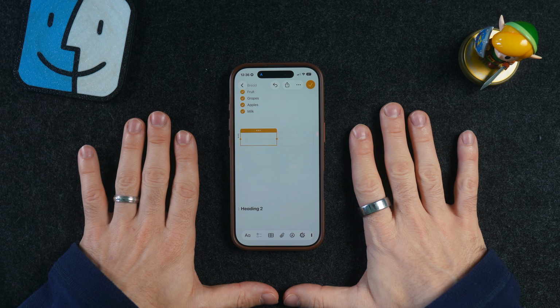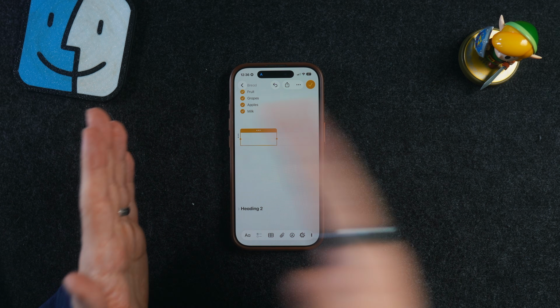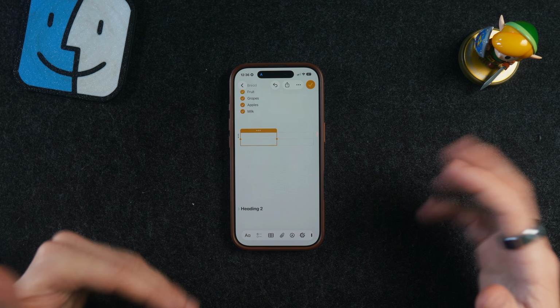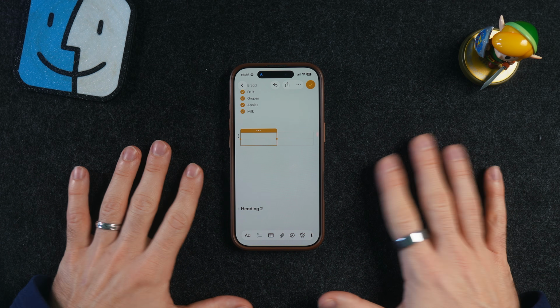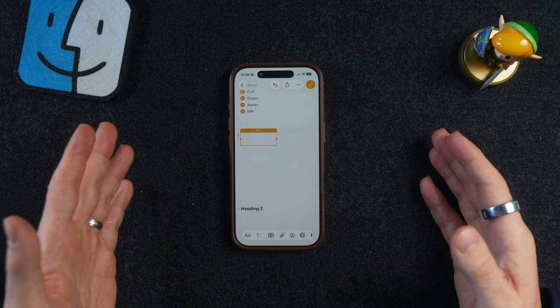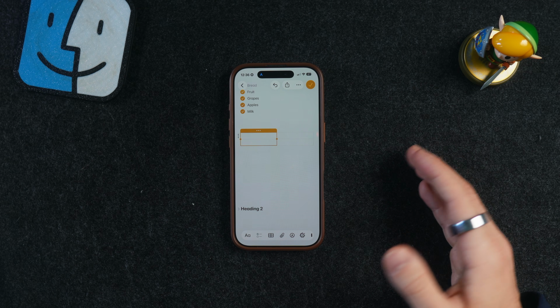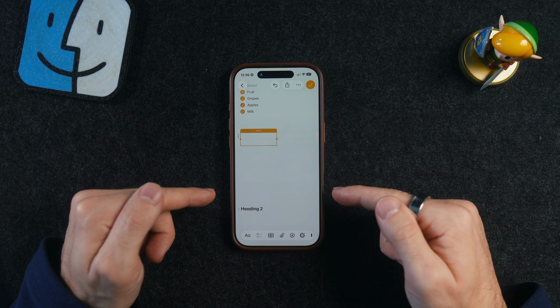So you could, for example, use these tables for meal planning. You could put Monday through to Sunday across the top, and you could put breakfast, lunch and dinner down the side, and then fill it in each day with what you want to eat. Or you could maybe use it for task management. You could have columns for tasks and due dates and priorities and statuses. And then you've got a really simple project tracker right inside your Notes app.